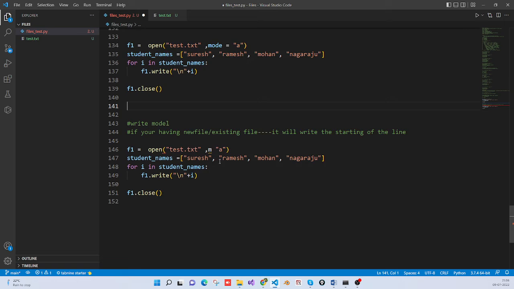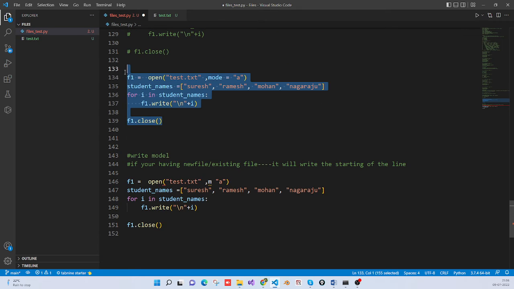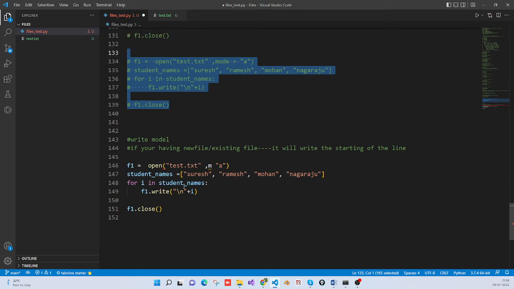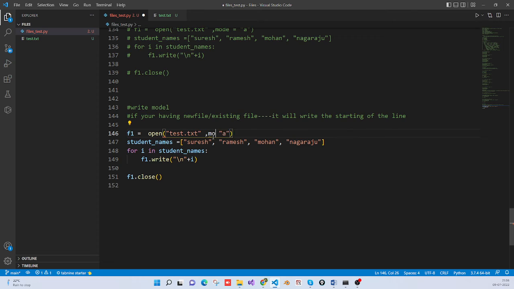Okay, now I want to comment this, Ctrl+question mark. Now here my mode is, okay, mode is equal to this time write mode. Okay, write mode stands for W. Write mode stands for W. Now I don't want this much. Okay, anyway, this is fine. So instead of the same file, this time I use test1.txt. Okay, test1.txt. So if a file is not there, it will create one file.